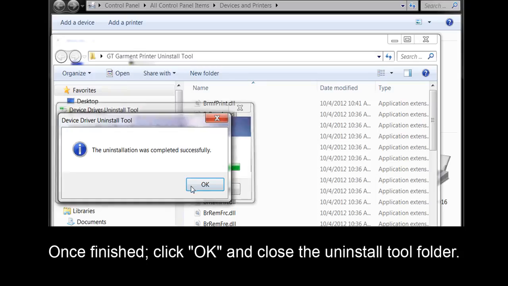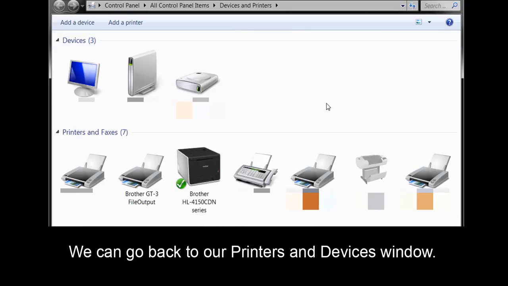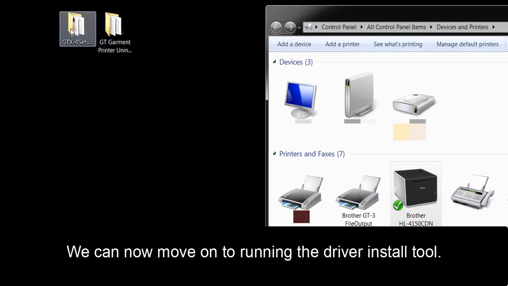Once finished, click OK and close the uninstall tool folder. We can go back to our Printers and Devices window. You'll notice that the GTX printer, its copies, and the GTX file output printer have been removed from here. We can now move on to running the driver install tool.